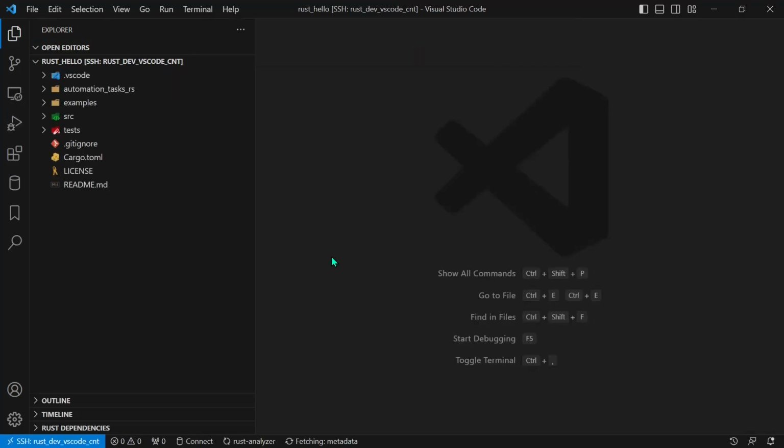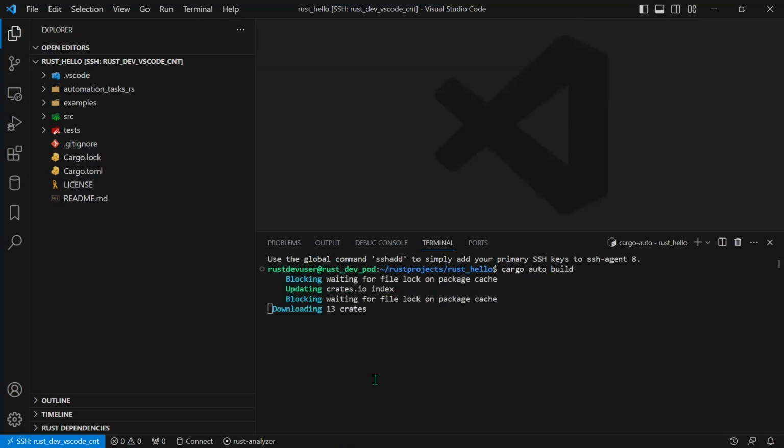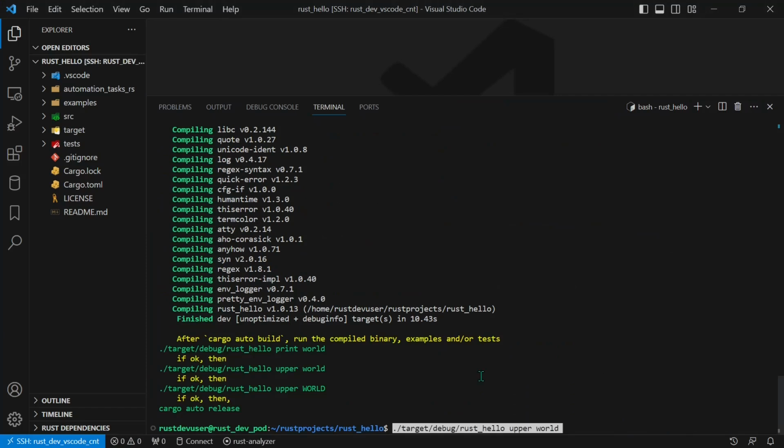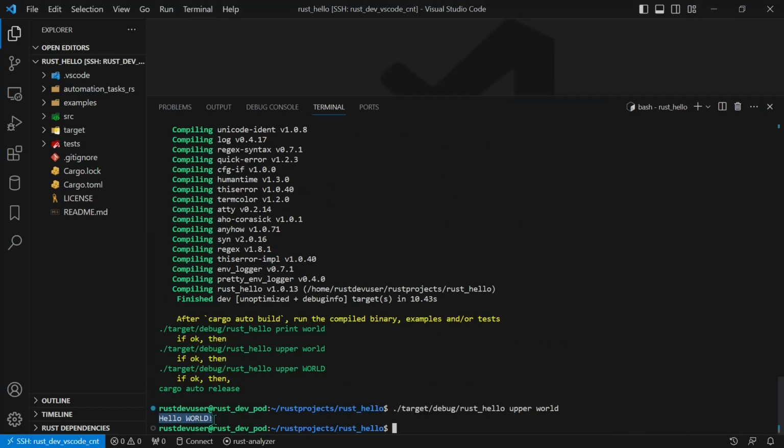We will now create a new simple Rust project as a proof of concept. We can compile it for Linux right away. Nothing new here. It works like a charm.